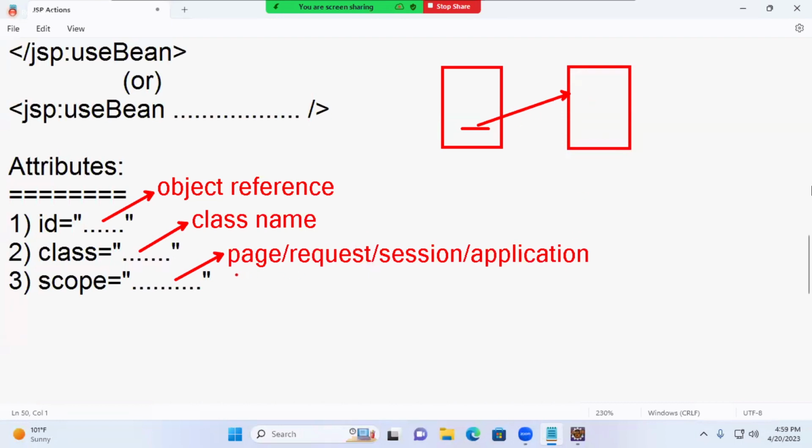If you set page scope, within the page only you can access. Once the control passes to the next page, you cannot access. That scope is limited to that particular JSP page only. But if you set request scope, as long as the request is available, that object reference is accessible. In forwarding, the same request is passed, but in redirecting, a new request comes. If you redirect, then you cannot access it.